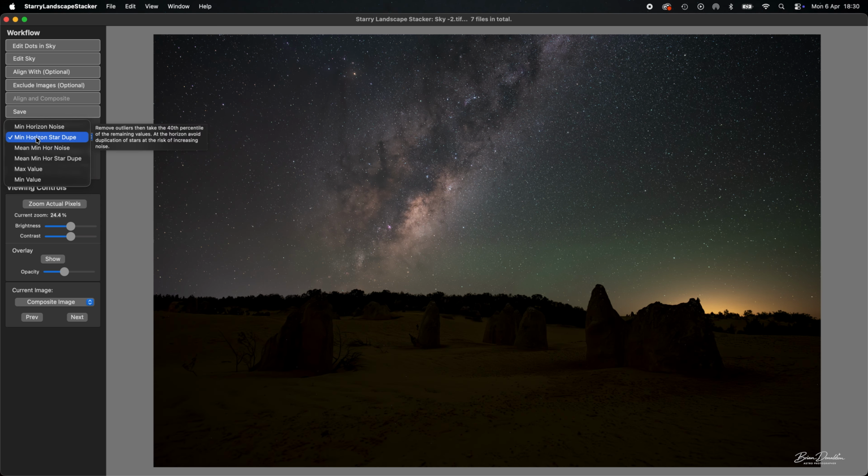Now, the one we've currently got it set to will remove the outliers and take the 40th percentage at the horizon, avoiding the duplication of stars at the risk of increasing noise. Well, the whole idea is to reduce noise, so we don't really want to risk increasing it.